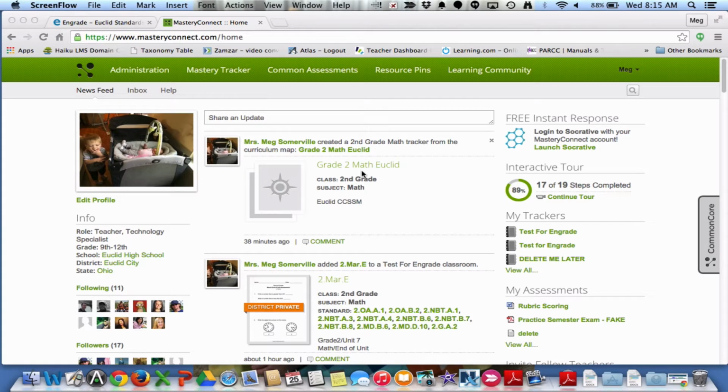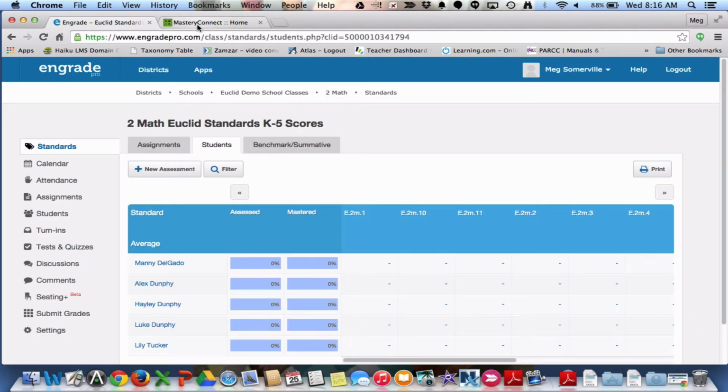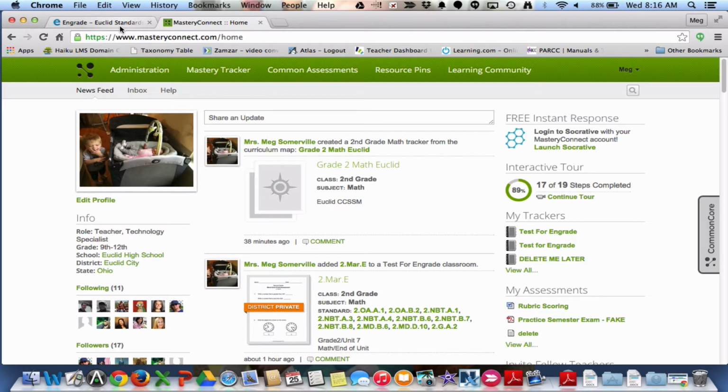All right, today we're going to go over the process of exporting scores from an assessment in Master Connect to Engrade and how to navigate through that process. Before we start, we're going to have both Engrade and Master Connect open in the same window. You see I have different tabs, one for Master Connect and one for Engrade, so that I can toggle back and forth between these two.